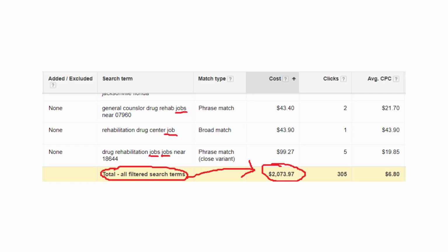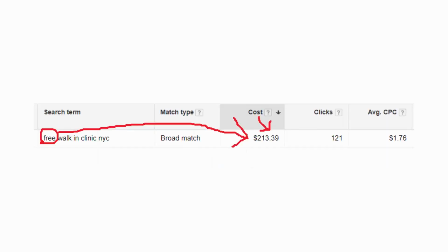And the last example I'll show you was an urgent care center in New York City. They certainly were not trying to cater to people looking for free medical help, but their ad was still showing up for free walk-in clinic, and they spent over $200 advertising to that keyword.